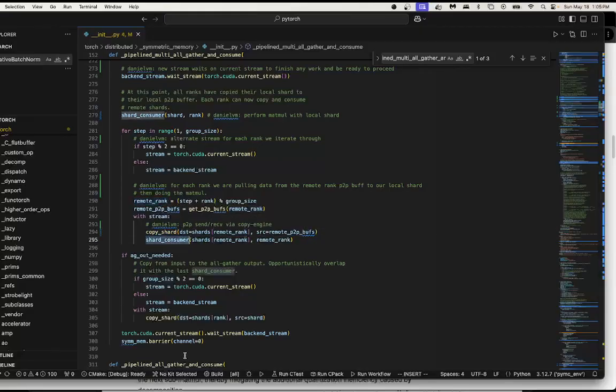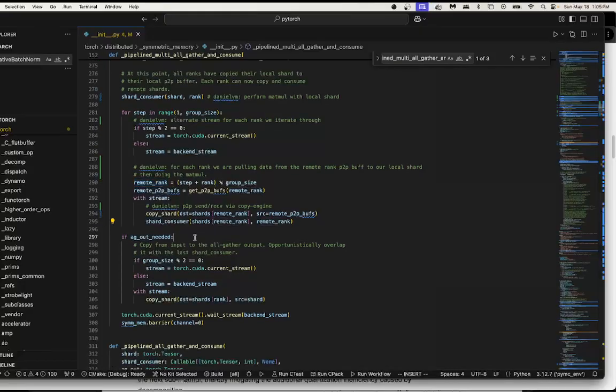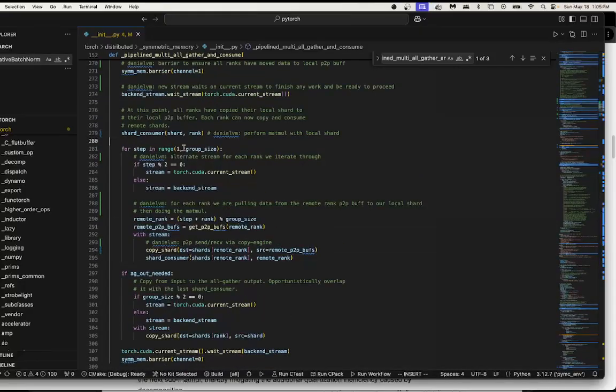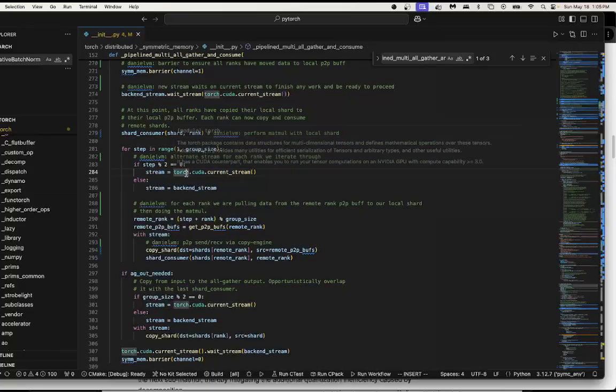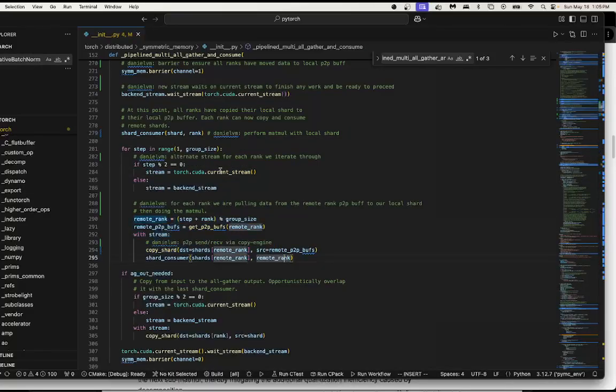We can now do our shard consumer. So just do the matmul with that new shard that has arrived, and we tell it what rank this is for, which is it, A1, is it A0, etc., so it knows where the output's going, basically. And then we go back in the loop, and then we go to 2, and we'll switch streams again. Stream equals current stream. See how it switches back? Then we execute this again, and then we loop again, and then we'll go to backend stream. So we swap back and forth like this.